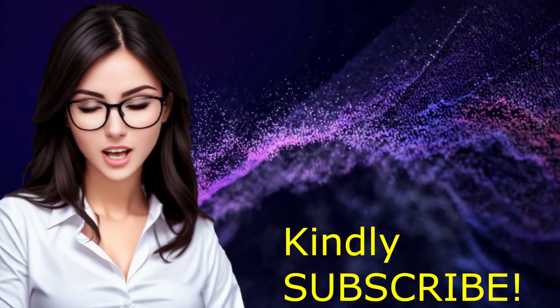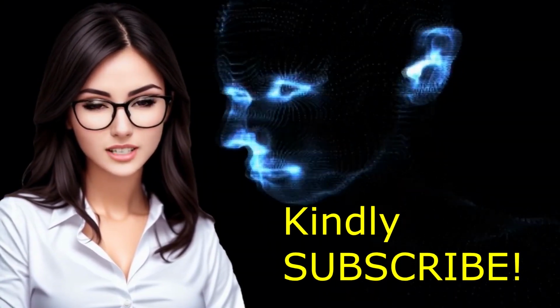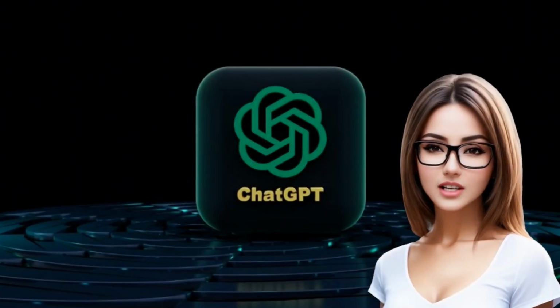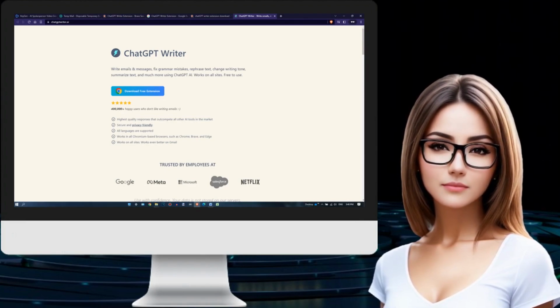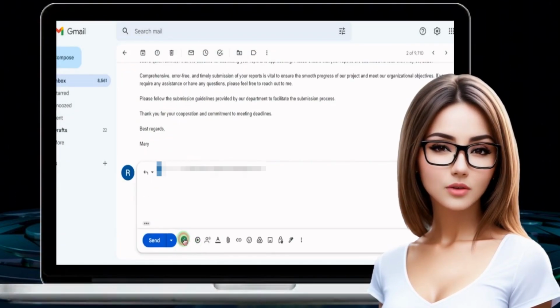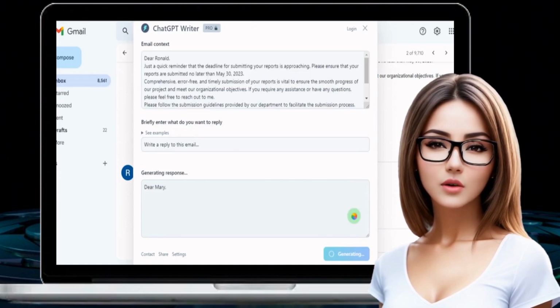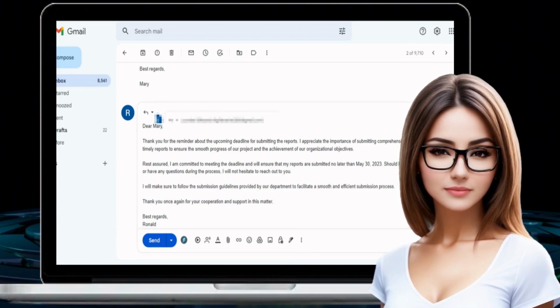In today's video, we will explore the latest AI tools and tips to supercharge your productivity. In this tutorial, we'll introduce you to the incredible ChatGPT Writer extension for Gmail. With ChatGPT Writer, you can take advantage of cutting-edge language models, like the powerful GPT 3.5, to effortlessly craft professional and personalized email responses with just a few clicks. So, get ready to unlock a new level of efficiency and productivity as we explore the amazing capabilities of the ChatGPT Writer extension for Gmail.